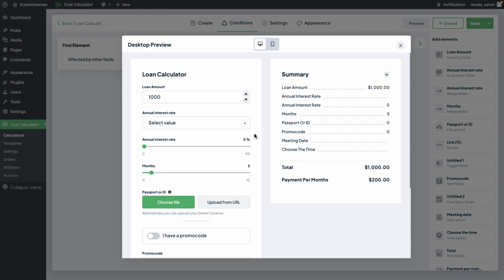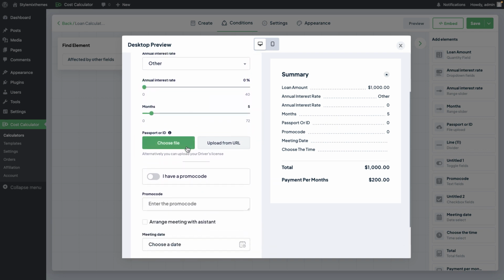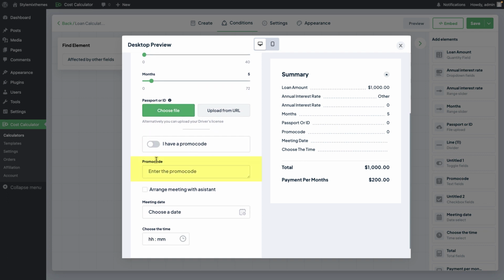I think I have explained everything well up to this point, and the point that I want to show you was, let's say if user selects this other value, this annual interest rate, which is range slider, should be visible, but until user selects other, it should be hidden. If you pay attention, we have 2 identical annual interest rate elements: the first one is drop down and the second one is range slider. So in order to do this, I need to first make this annual interest rate hidden, and the next one is this text field, which is promo code. If user enables this toggle button, this promo code area should be visible.